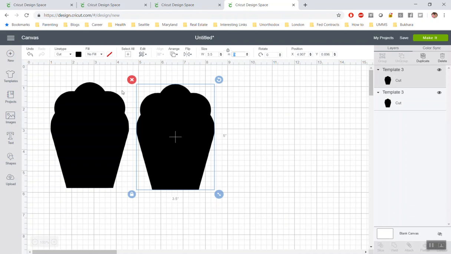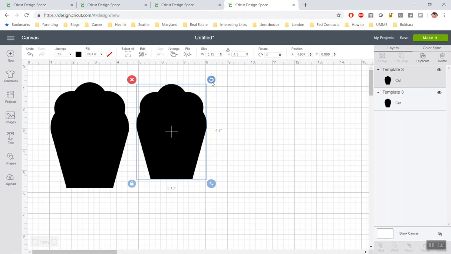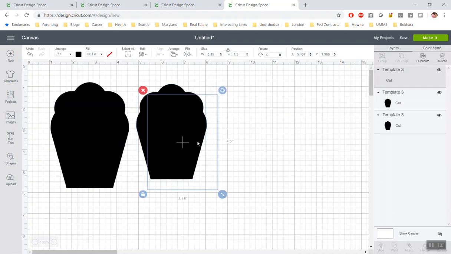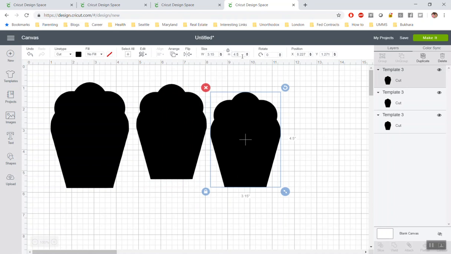So now I've made a duplicate of the first petal that I adjusted the size for. I'm on this petal, and all I'm going to do is adjust the height. I'm going to reduce it to 4.5. It will automatically adjust the width for me. So I have my medium-size petal. I still need my small petal, so I'm going to duplicate my medium petal and reduce it down to 4 inches.